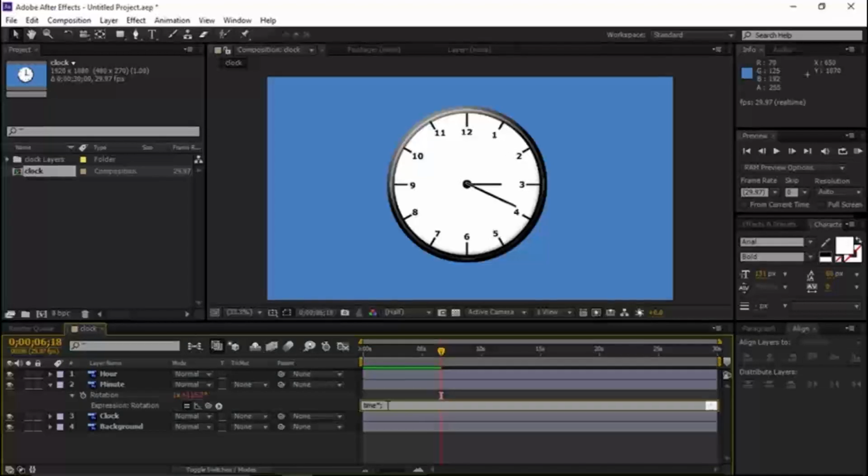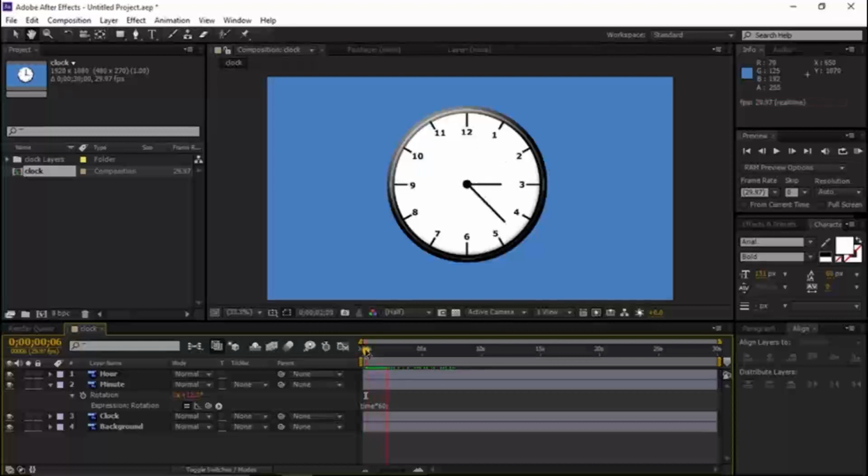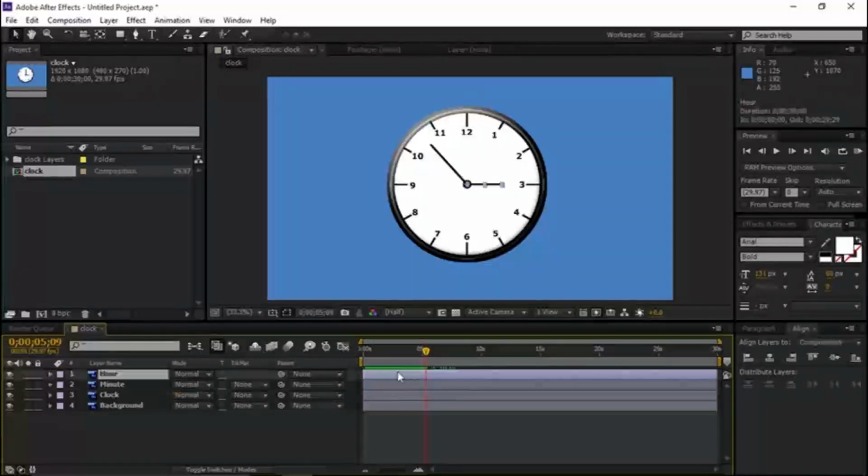If for every 6 seconds you want it to move one revolution, you can just divide 360 by 6, and there you'll get 60. So you just type in time times 60, click outside, and play it again. You will see that it moves with a slower speed. So this is the basis of how we do it. We are going to do the same thing for the hour hand as well.